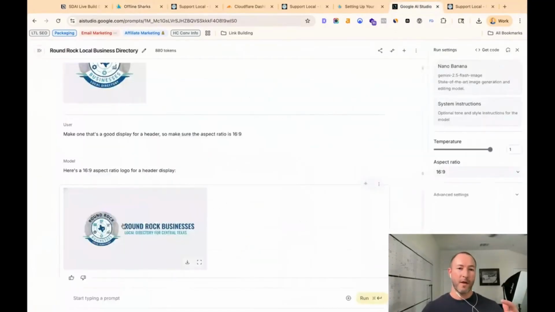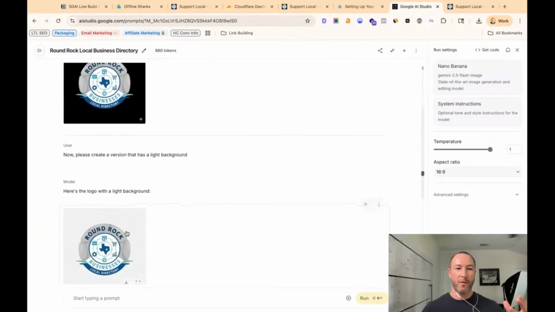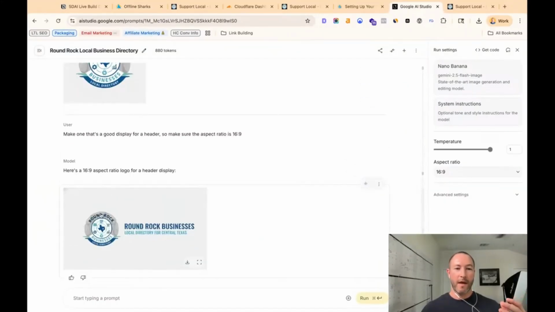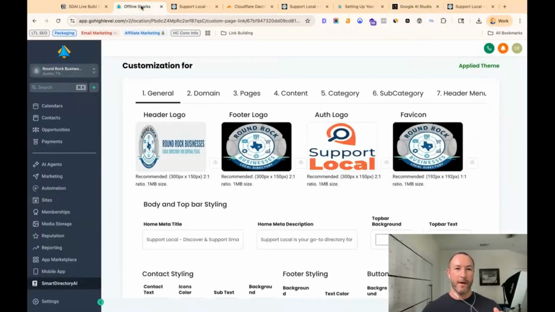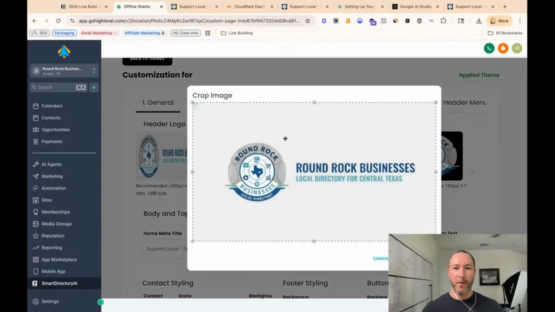I just went into Nano Banana and asked it to make me a logo. It was pretty good. I had it make me one with a light background. And then I had it expand the logo so it displays the information a bit better for the header. We put the header logo here, and the footer logo I left the same as my favicon. I'm just going to change the auth logo. So we've got a quick little demo of how that works. There we go. Took a second for it to pop up. I'm going to use the same logo that I used for the header.